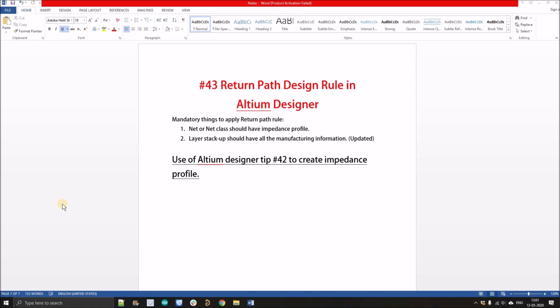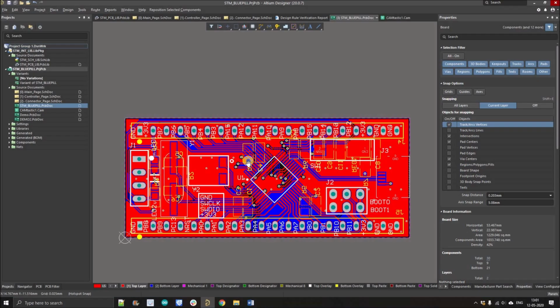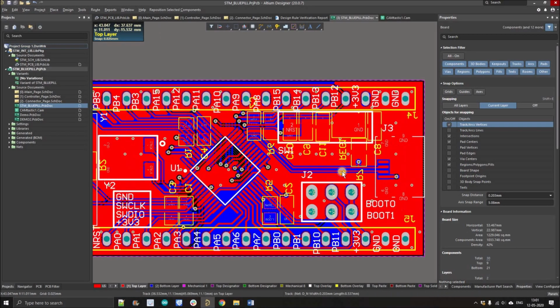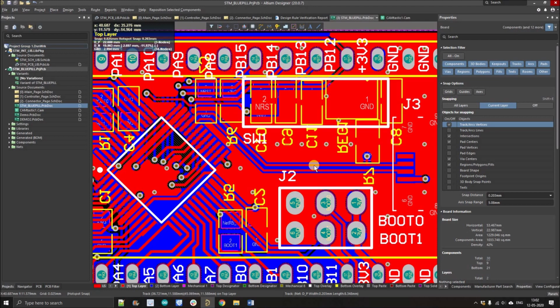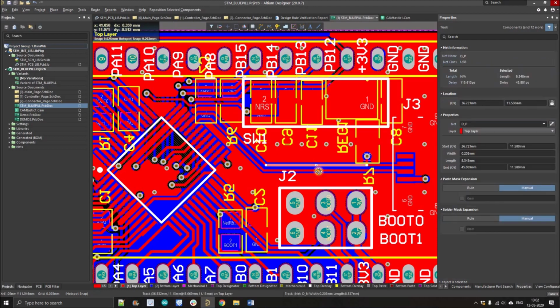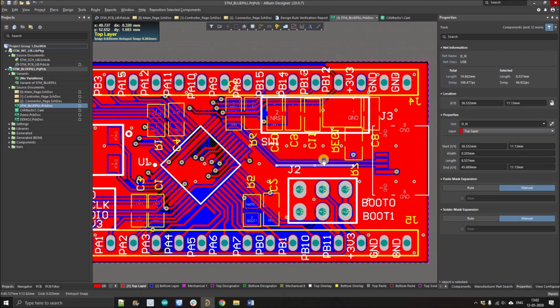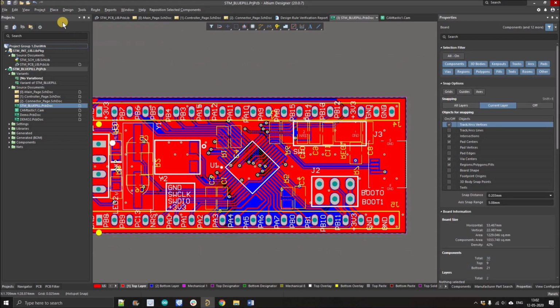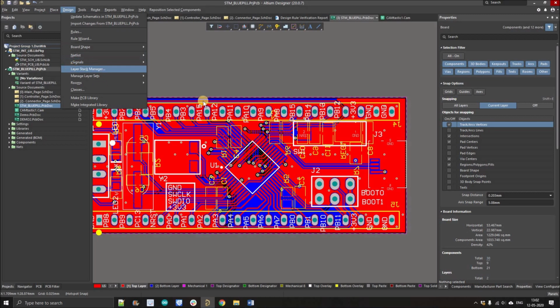Now we can go for the demo. Let's open Altium Designer. Here you can see I'm going to create the rule for the return path of this differential pair. What you need to do first is go to the layer stack-up: Design, Layer Stack Up Manager.